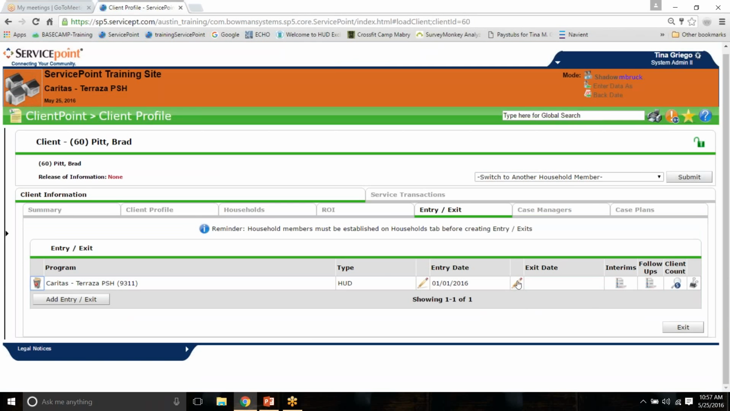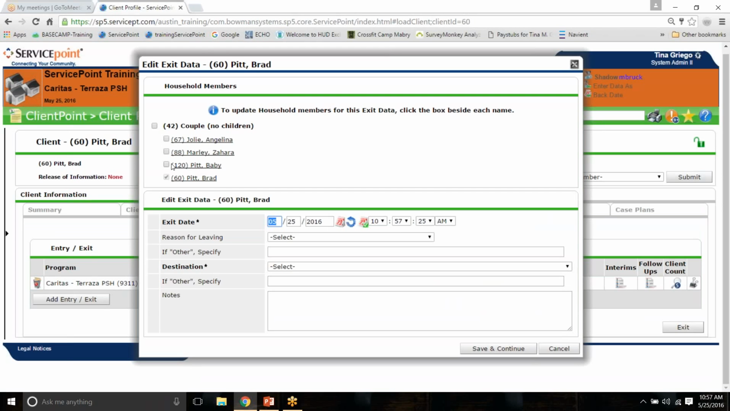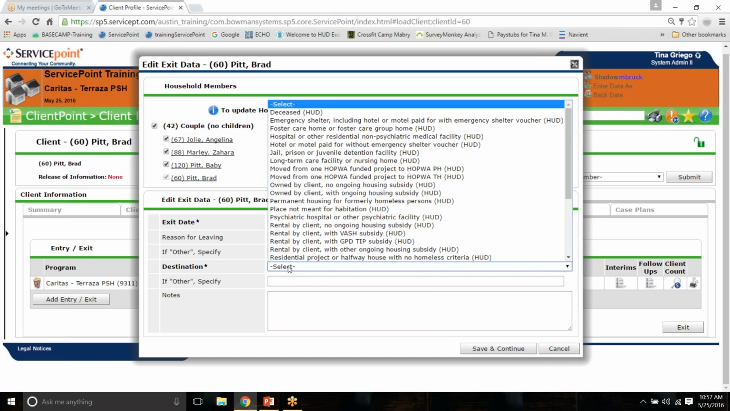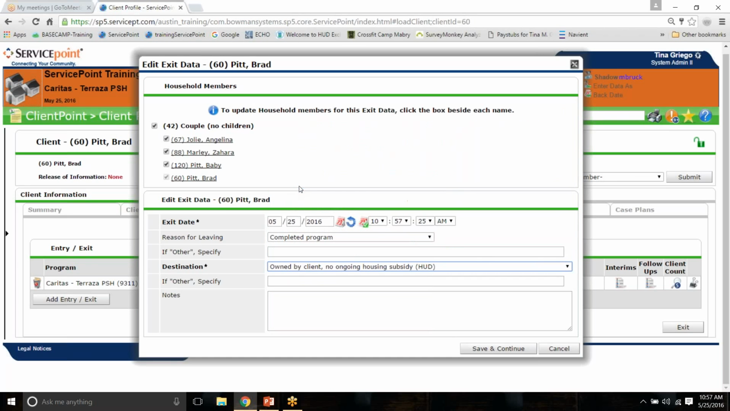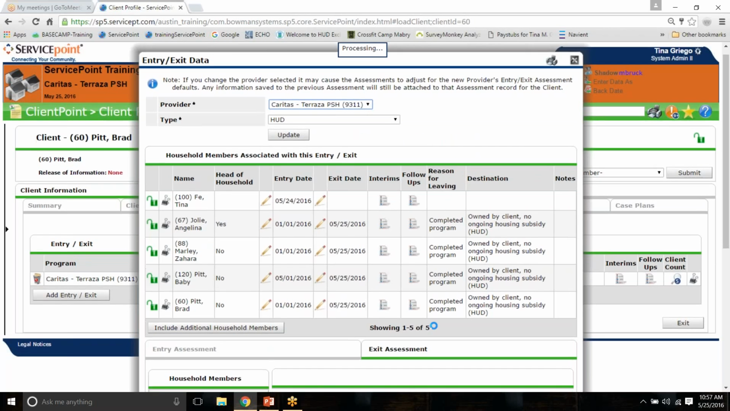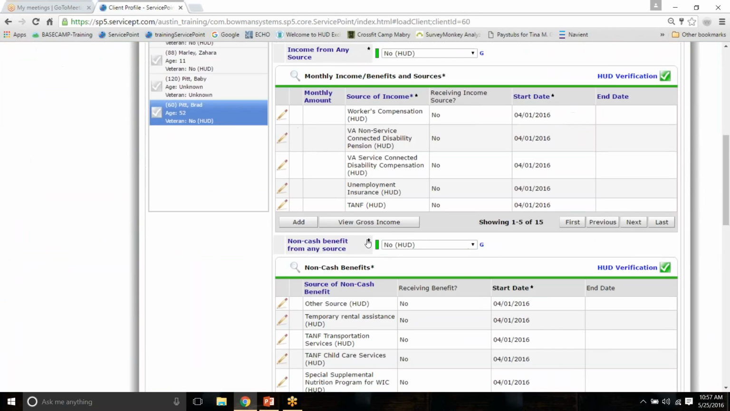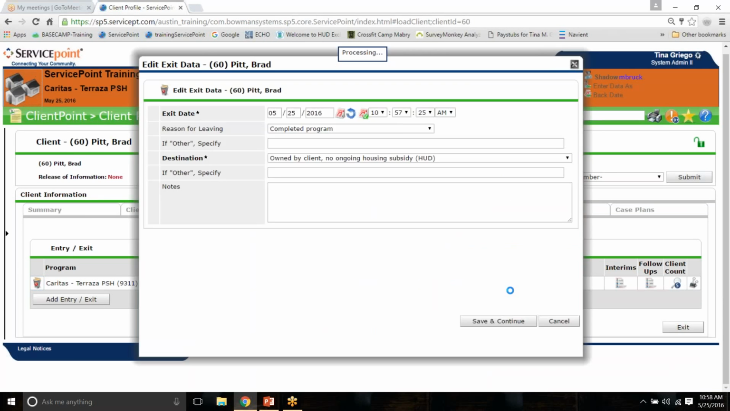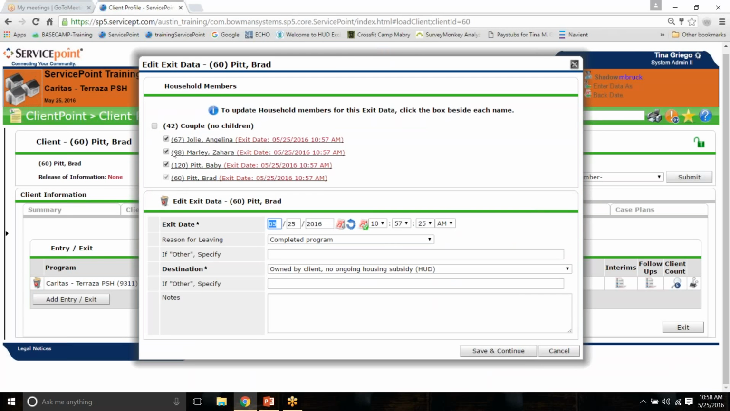We're now going to exit this household, click on that exit date, and now you'll notice Baby Pitt is being pulled in here. So again, that's why you want to make sure that that household is created, because it does make your life easier. You can just click on the household at the top, say their reason for leaving. We said that they were leaving to their own housing. So completed the program, destination, own housing by client, save and continue. Answer any additional questions that you need to answer at exit, save and exit, and now they have that exit date of 5/25. So the main thing I wanted to show you guys, that if you have that household already created, you can pull them in here.